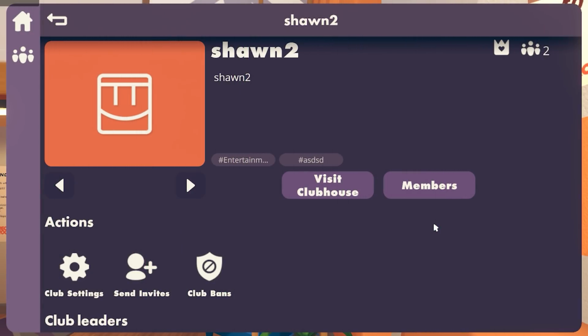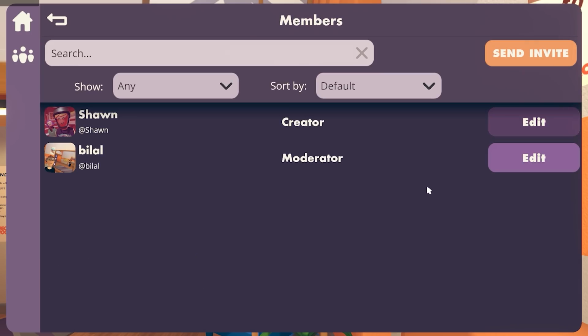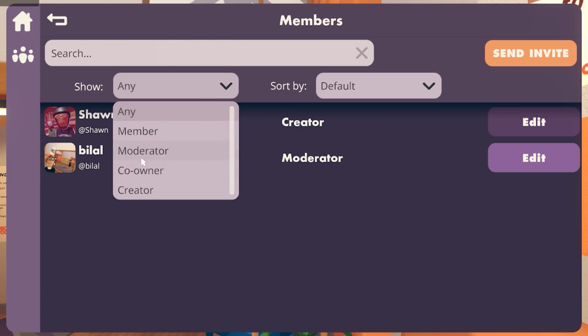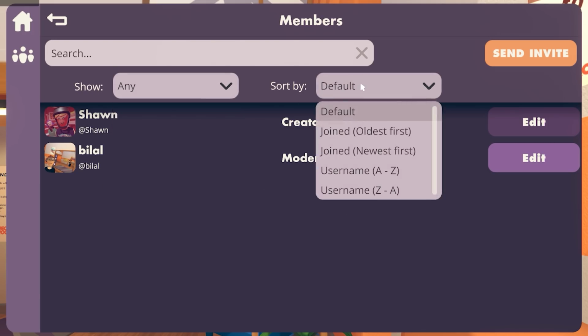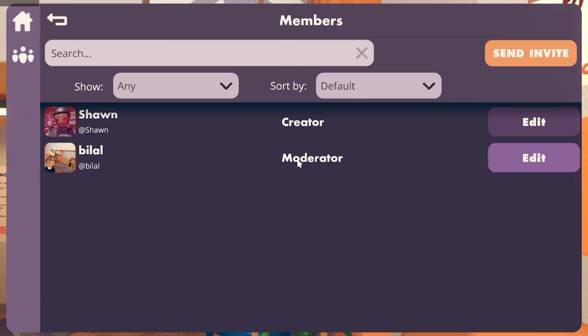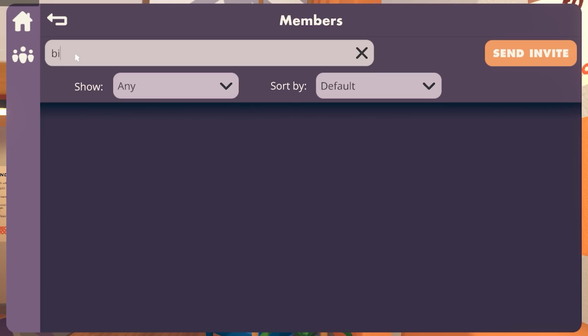All right, I'm going to switch over to another club real quick to show you guys this stuff. So if you go into the members section here, you'll be able to see all the members of your club. This club is just Bilal and I, but you can filter by their permission level here. You can sort them by when they joined and username here. So once you have a really large club, it allows you to start sorting these in a really good way, and then you can also search, and it'll show you those results as well if you're looking for a specific person.